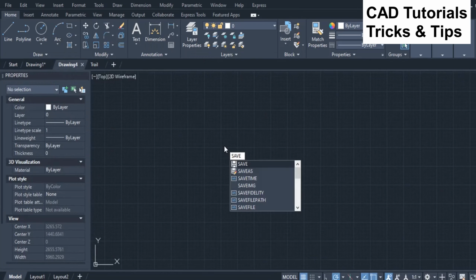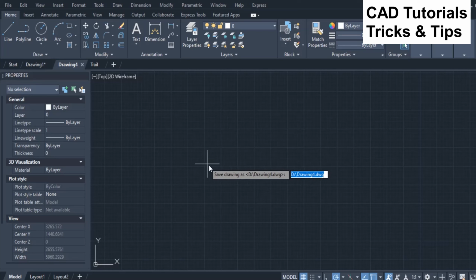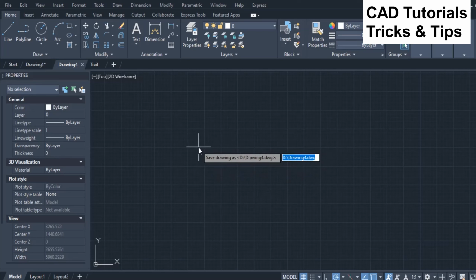Run the Save command. Here you can see that the dialog box is not displayed, and you can paste the drawing path on dynamic input or the command line to save. Press Enter to save the drawing.